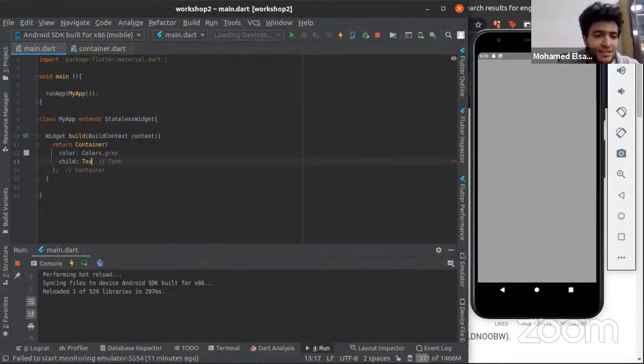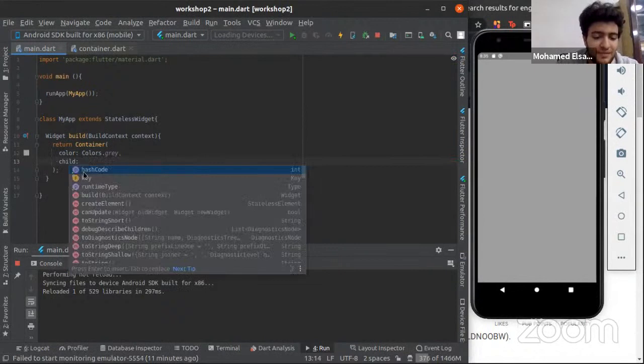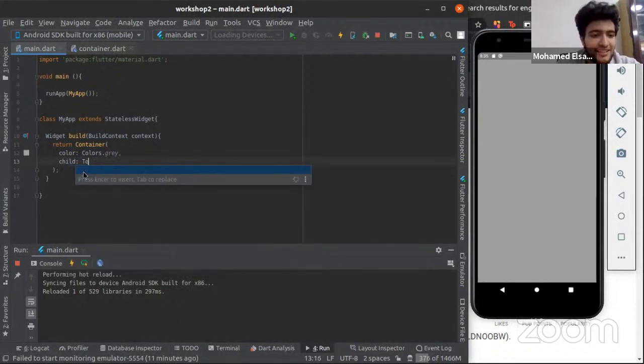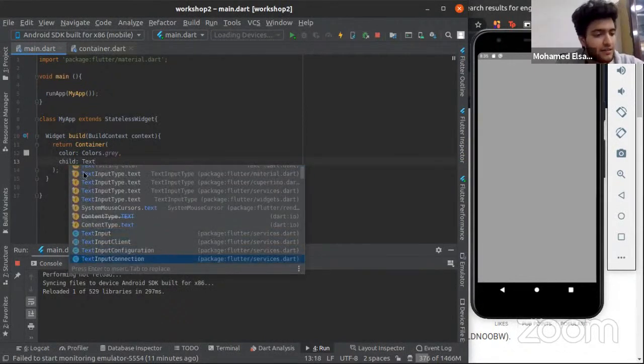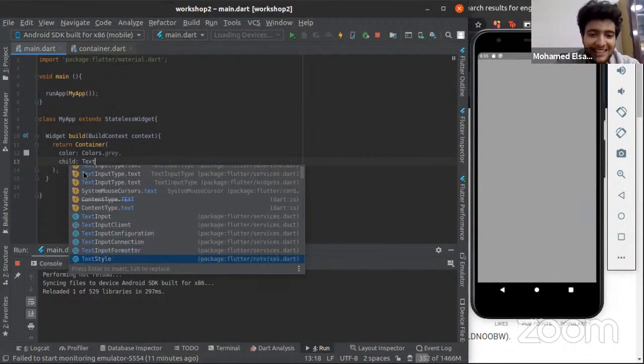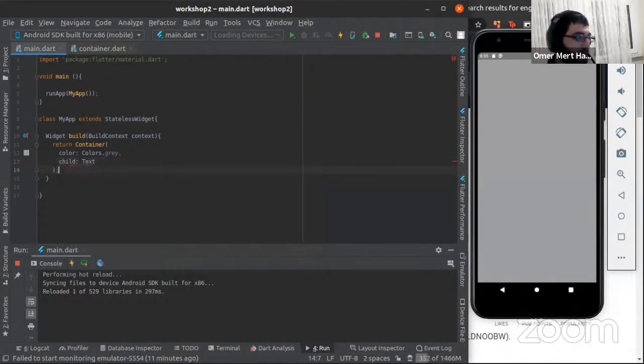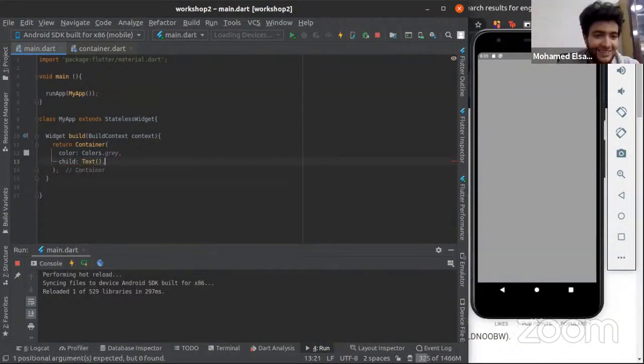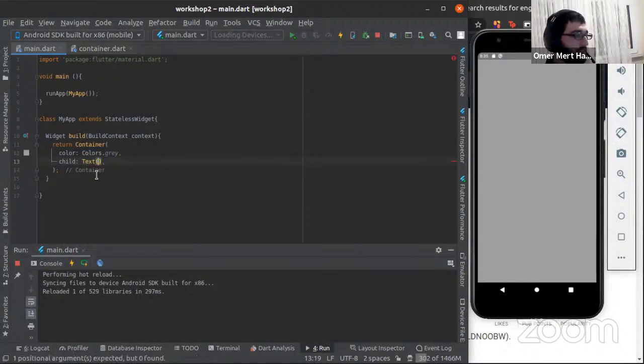Okay, wait a minute. Why is there a problem? Text. Okay, enough. Now they are killing me. Sorry. Open brackets, Mohamed. Tamam, open brackets and close it. Just inside, we have text inside of it. Yeah, nice.